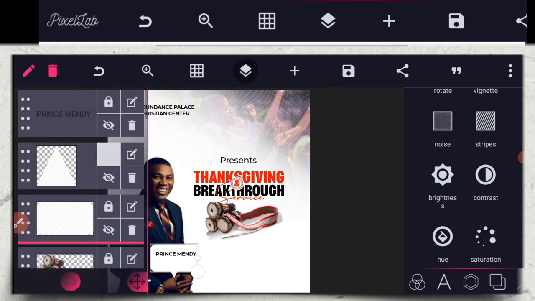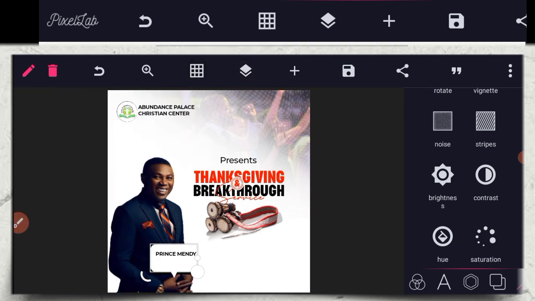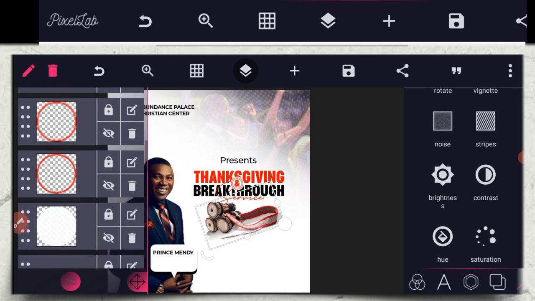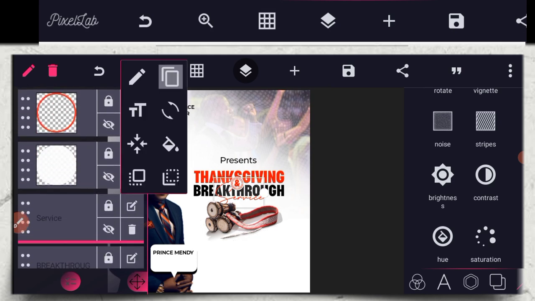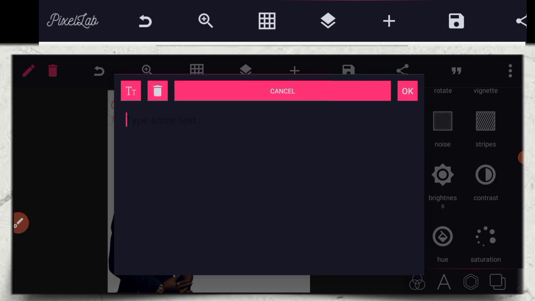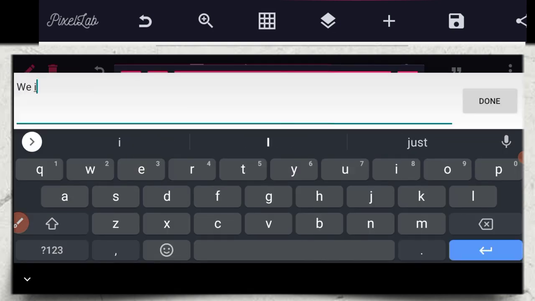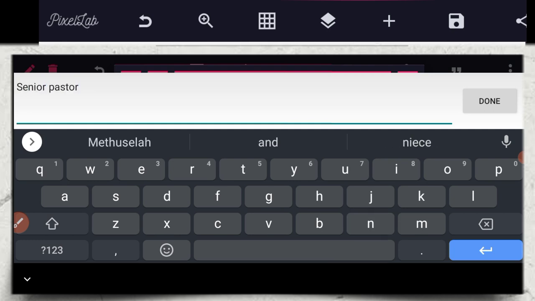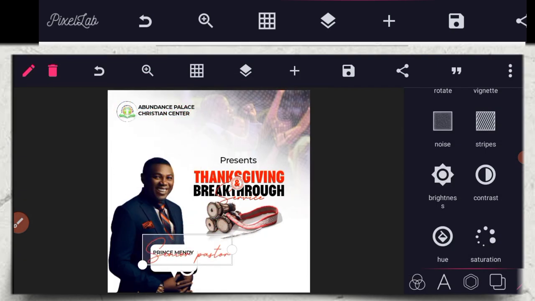We can lock this and this, so we can work on the remaining one. This Mendy. So after that, you click on this, what do you call it? This service, you duplicate the service. Duplicate the service. Then you write Senior Pastor. So let's add the nickname. Senior Pastor. Good. So just come here, then you decorate it a little bit, then you can fit in here.